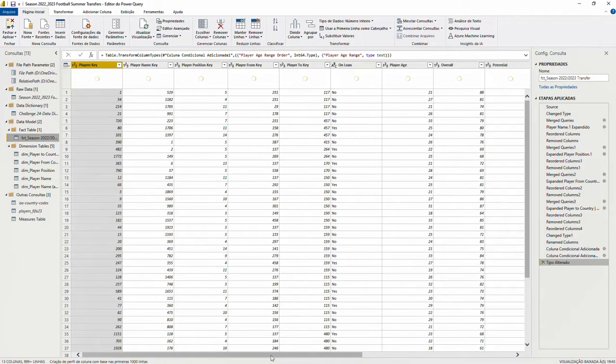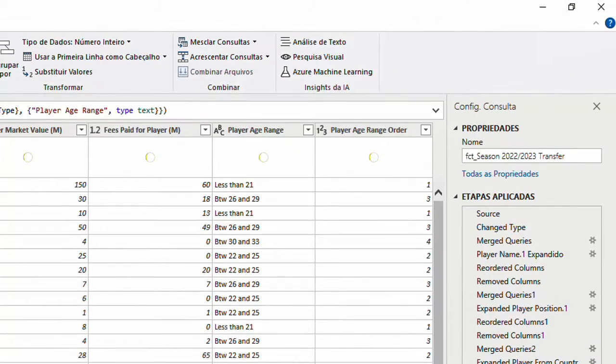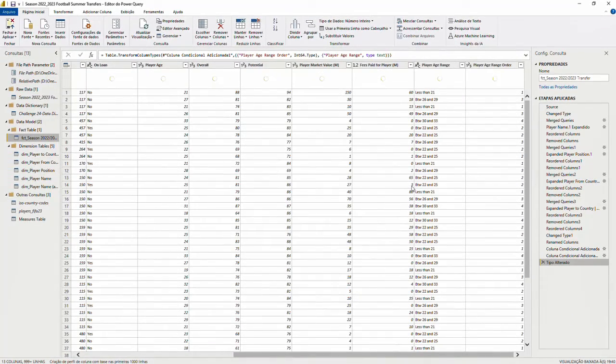There is one more change on the fact table. I added a column to represent the age range. Thus, it is possible to analyze age by age group. Now, let's go back to Power BI. Let me show you my solution.